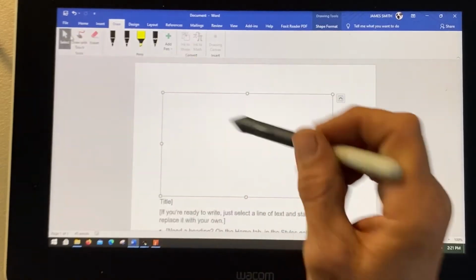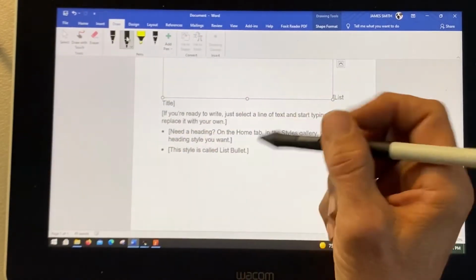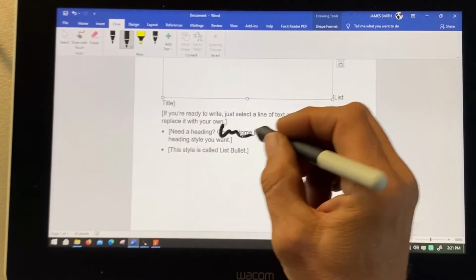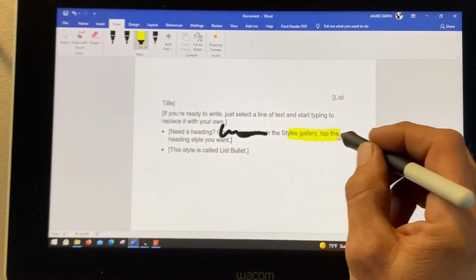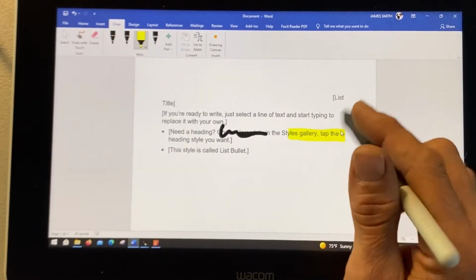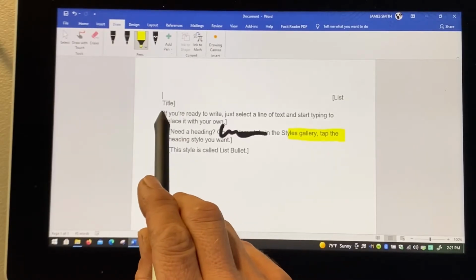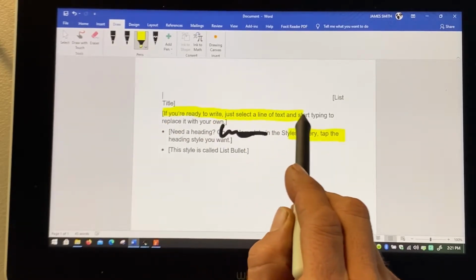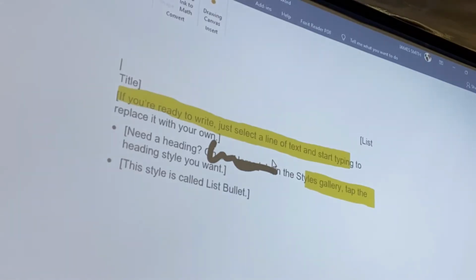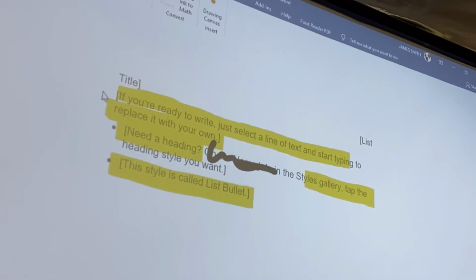Or maybe while you're on the page, you want to draw on a word or cross something out, or maybe you just want to highlight something as you're going through. Maybe I say, if you're ready to write, just select a line. But what they would be seeing on the overhead, I could say, replace it with your own. Need a heading. And notice as I'm drawing along, if I do the bottom line, this style is called a bullet list. And I can call attention in a different way to whatever I'm doing.